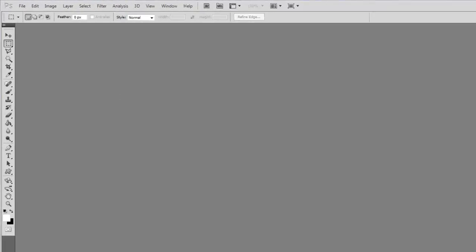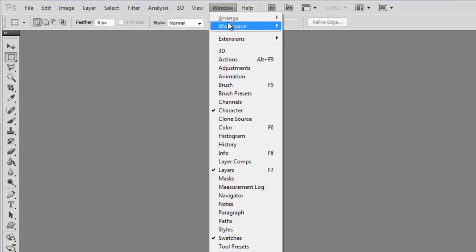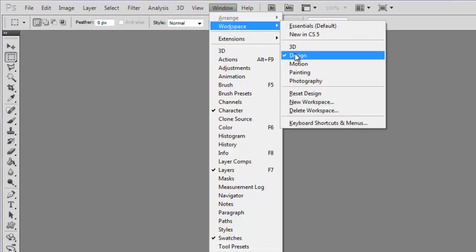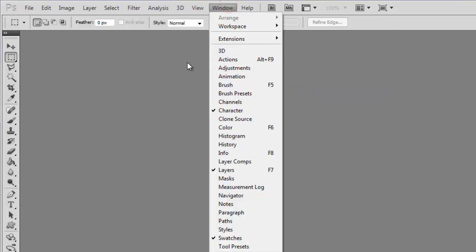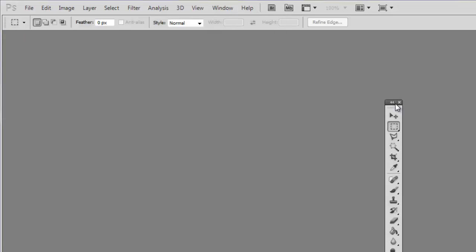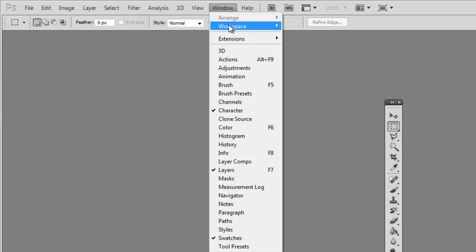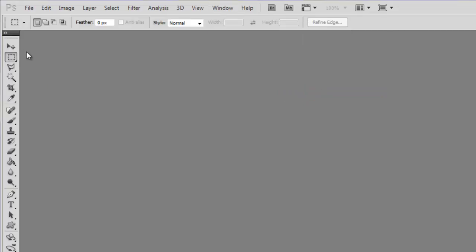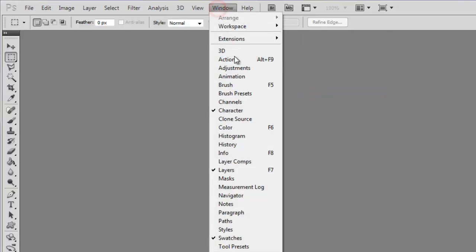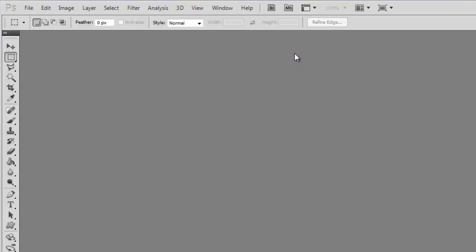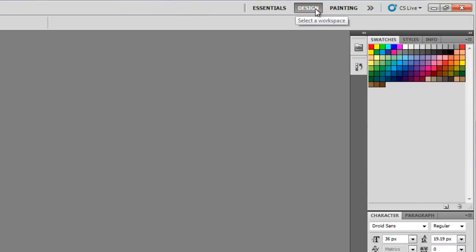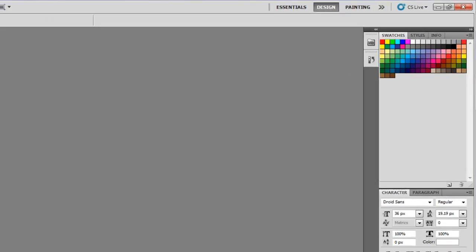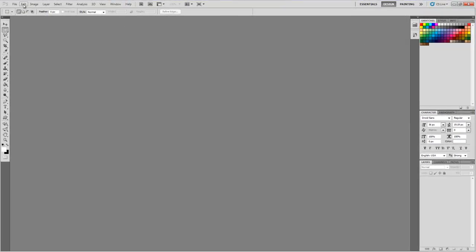One of the first things I do is go up to Window here, and you'll see Workspace. I always pretty much use Design View. It has a bunch of them there that you can use. If anything ever happens to any of your tools, you can always reset that view. So let's say I drag this out here, and how do I get it back? You can go Reset, and it puts it back to how it was. But I usually use Design View there. You can also do it from the top here. There's a quick selection up here. So that's the first thing you want to do.